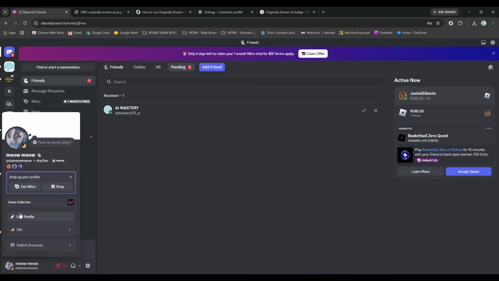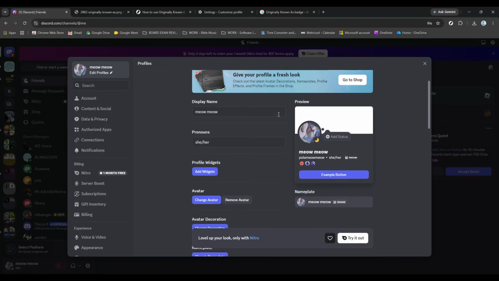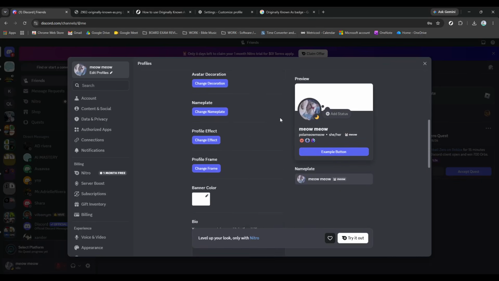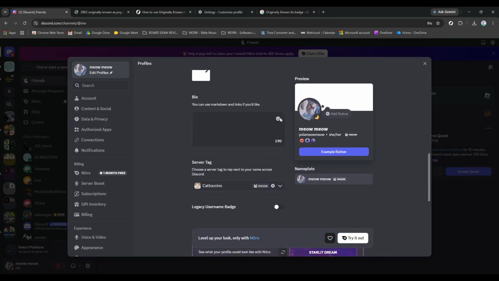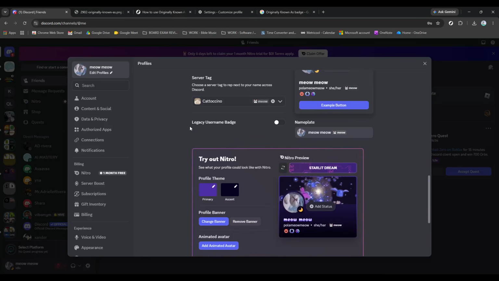Now, this is going to take you to a full settings page for your profile. This is where you can change your avatar, your bio, your banner, and all that good stuff. But we're here for a very specific toggle. So scroll down a little bit on this page. I've tested these exact steps, and the setting you're looking for is called Legacy Username Badge. It's a simple switch. You just click the toggle so it turns green.